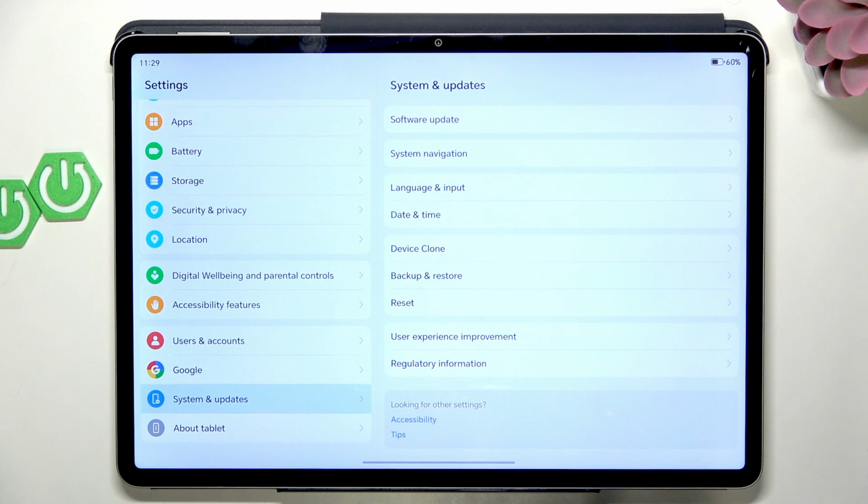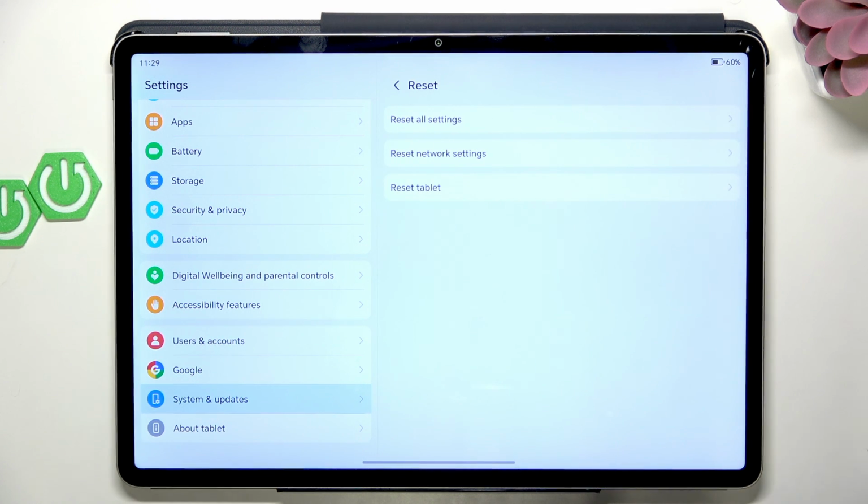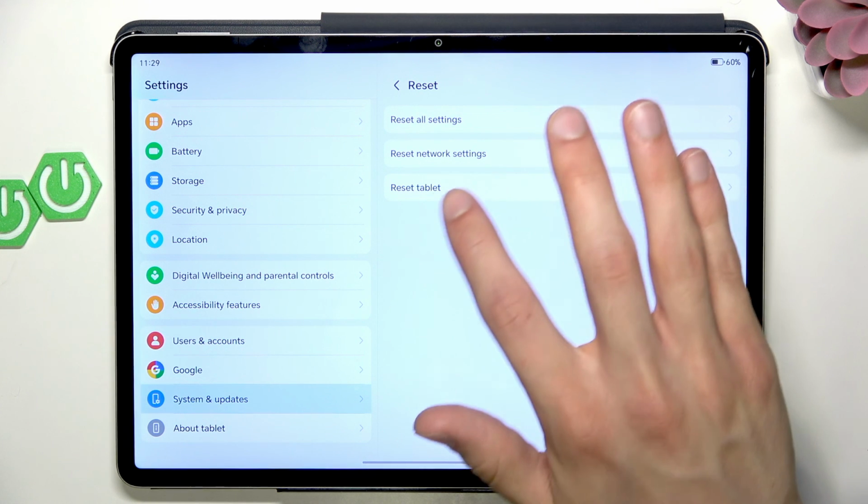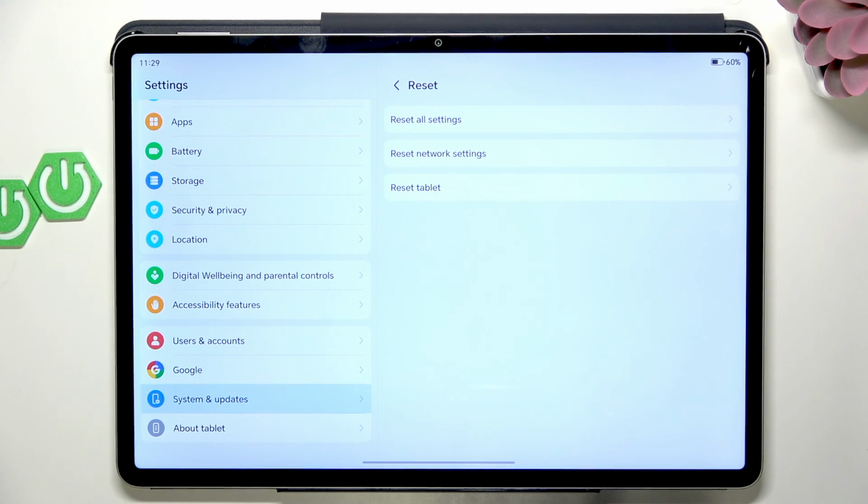But if it's not, then the last option that I may suggest is going into reset section and selecting reset tablet. Now this will erase all data from your tablet, but there is a good chance that your automatic screen rotation will start working afterwards.